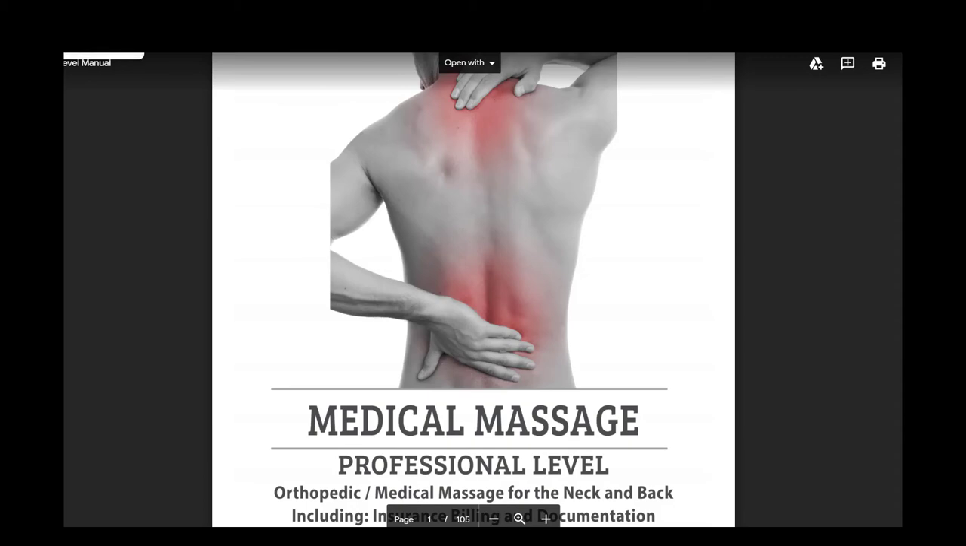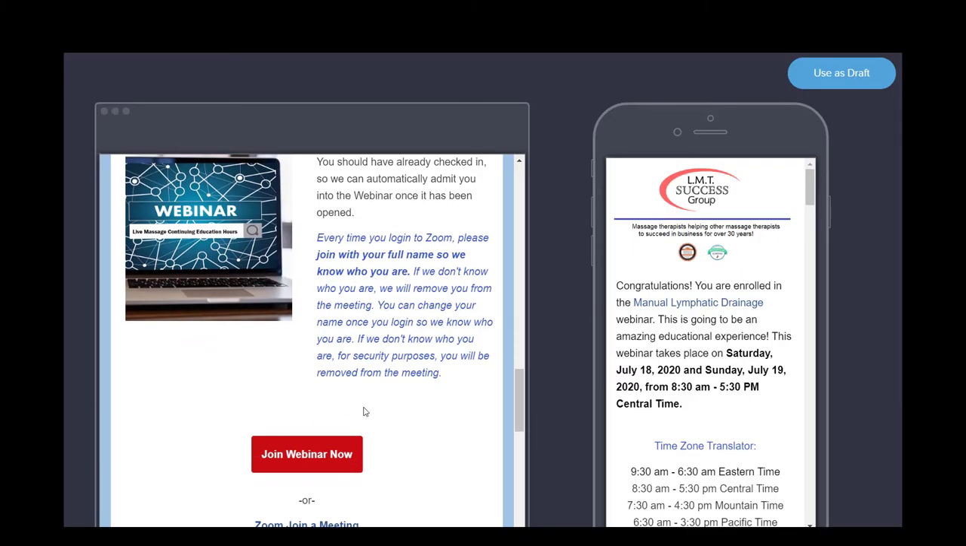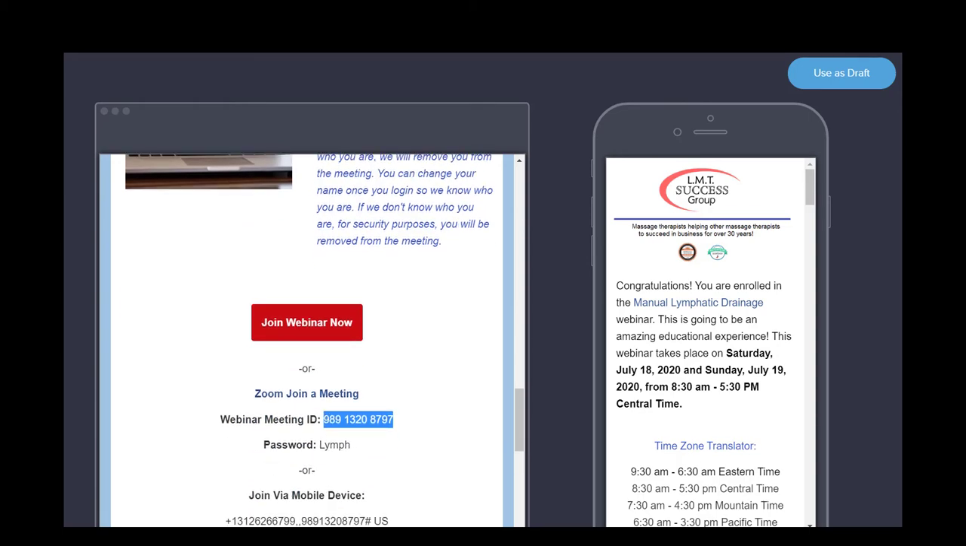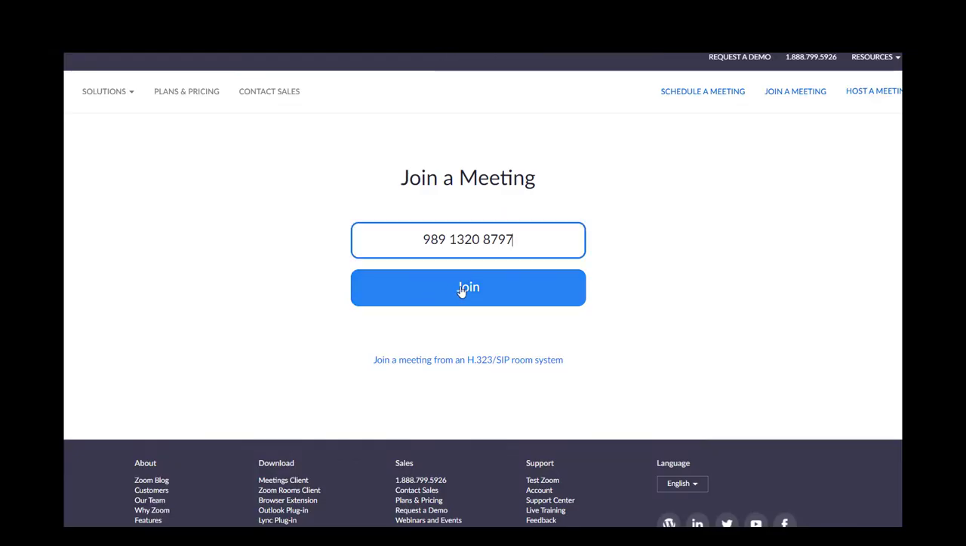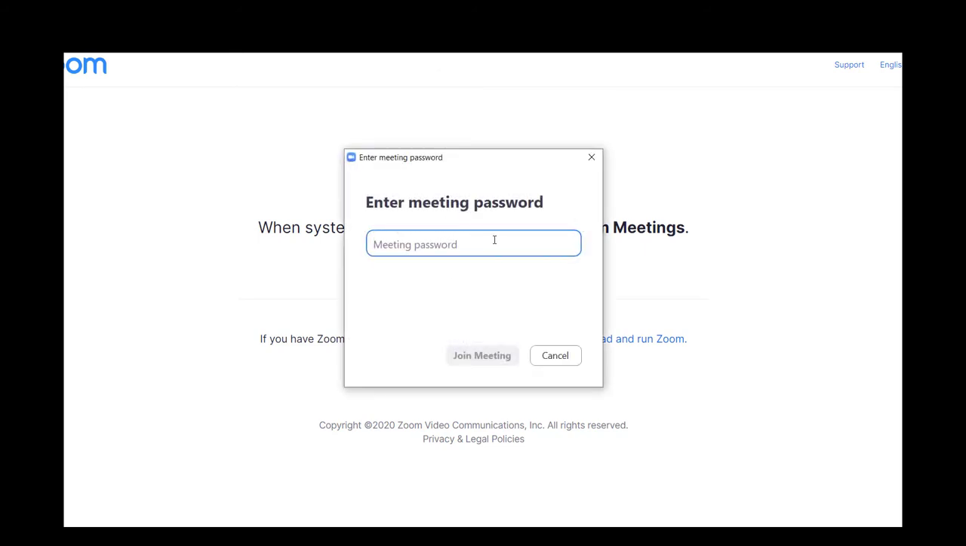Back at the email is the login information for the webinar. You can click the Join Webinar Now button, and that will take you directly to the webinar, or you can click Join a Meeting and then use the ID and the password that's been given. We do add passwords to the meetings to add an extra layer of security.